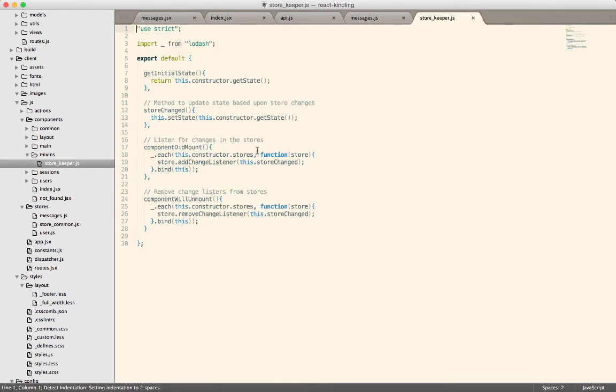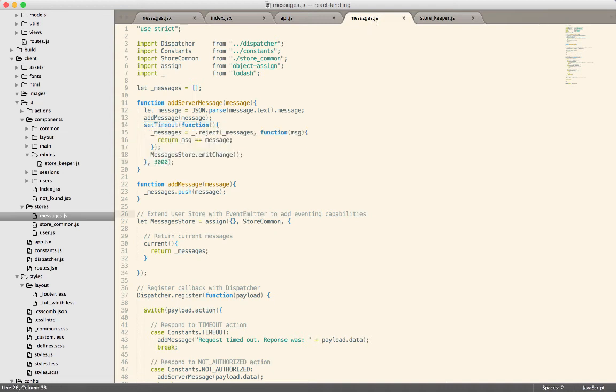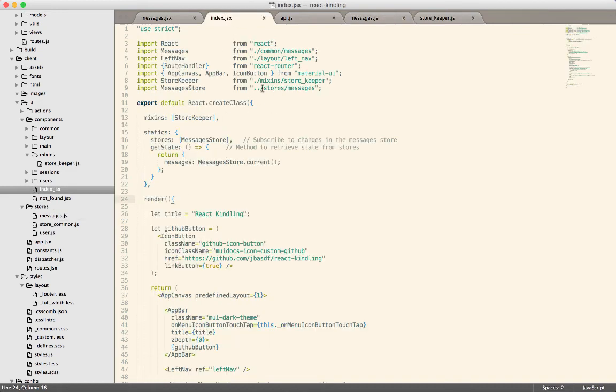Let's see here. Storekeeper. We didn't change storekeeper, so that should be fine. I'm not sure, but this. Yeah, we could probably spend a bunch of time debugging it, but that's what the refactor essentially looks like once we get the paths right.